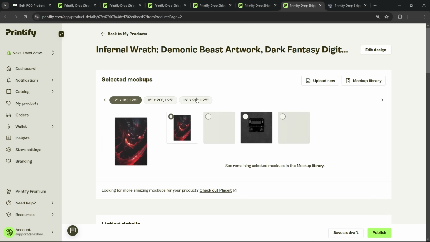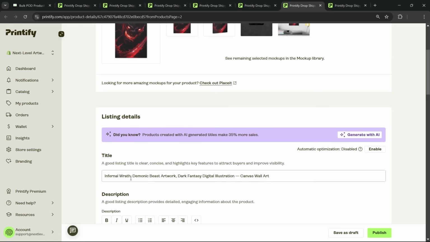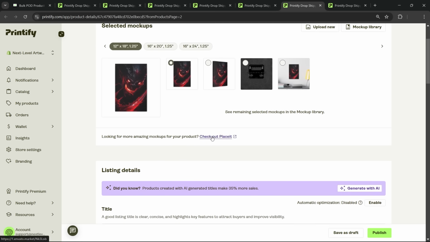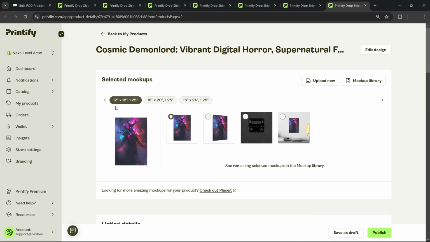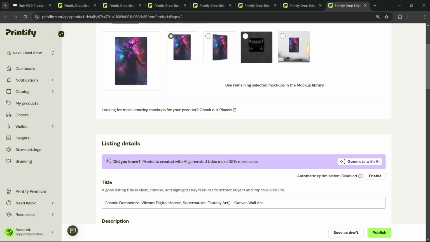This is just a partial scene. This is a fragment of a scene. It's zoomed in. Infernal Wrath, demonic beast artwork, dark fantasy digital illustration. This is just fantastic for SEO purposes. This striking digital artwork depicts a menacing, demonic creature with glowing red eyes and a mouthful of sharp, illuminated teeth. And then we had another evil one: Cosmic Demon Lord, vibrant digital horror, supernatural fantasy art.